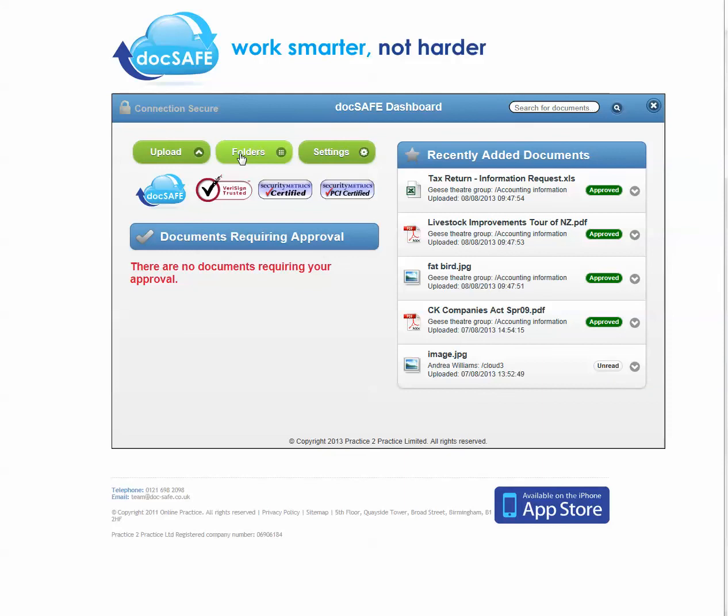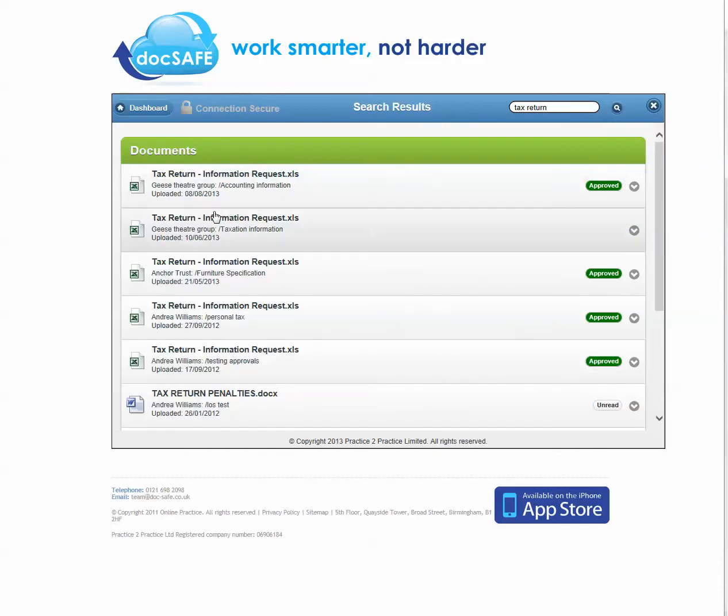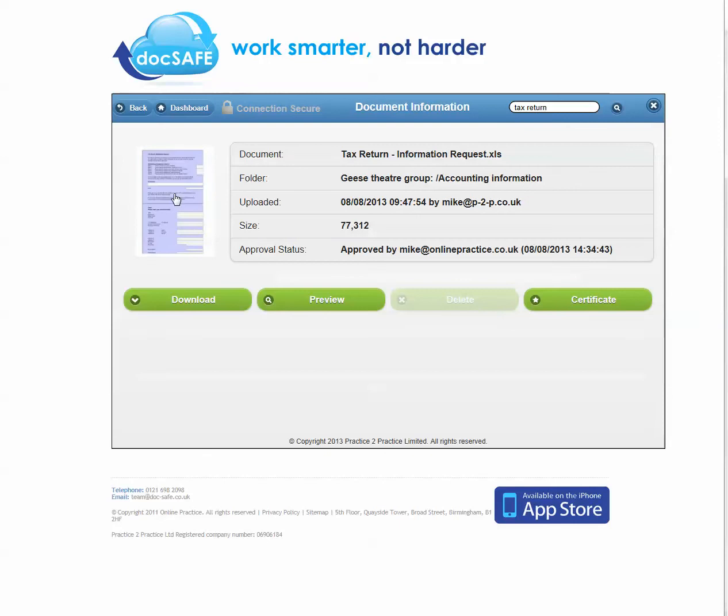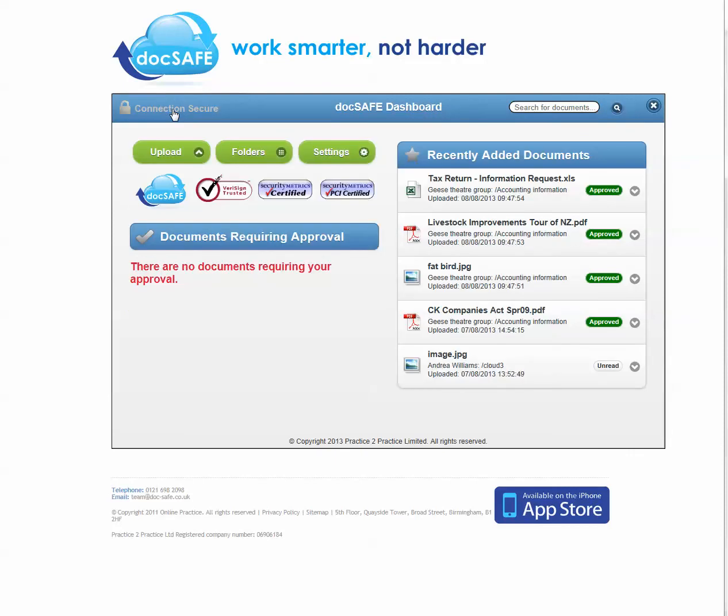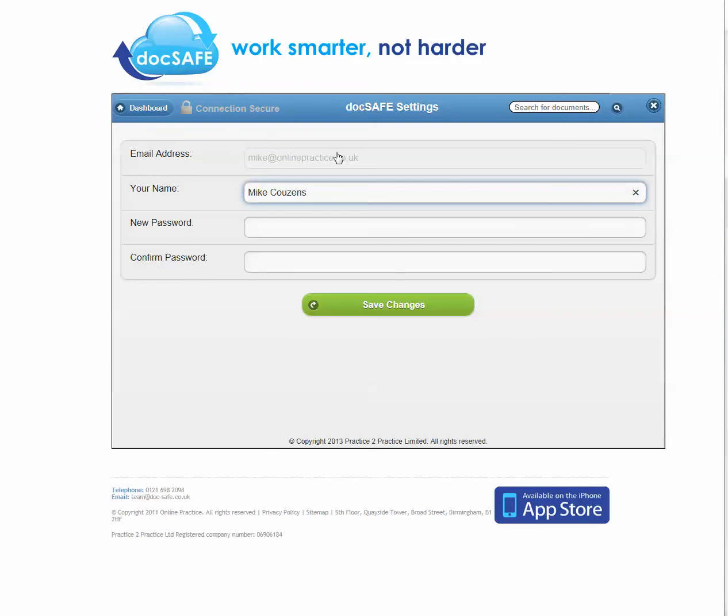If I don't want to search that way, I can actually put the name of a file in the box at the top and find anything that has a match to that and go straight to it. So that was the one I've just signed, so that looks a bit familiar. So another way of easily finding a document is to use the search box at the top. I can also change my settings. I can change my name, my password if I wish, using the settings option.